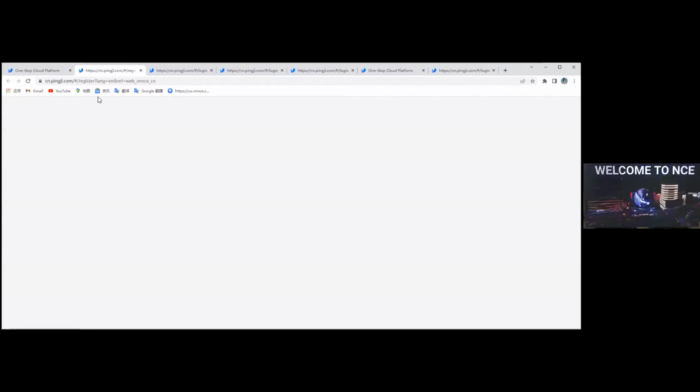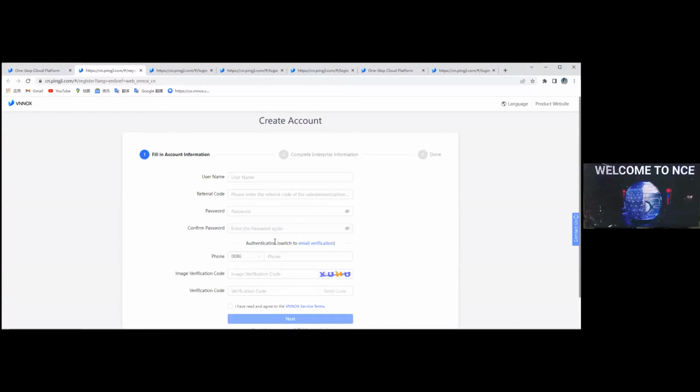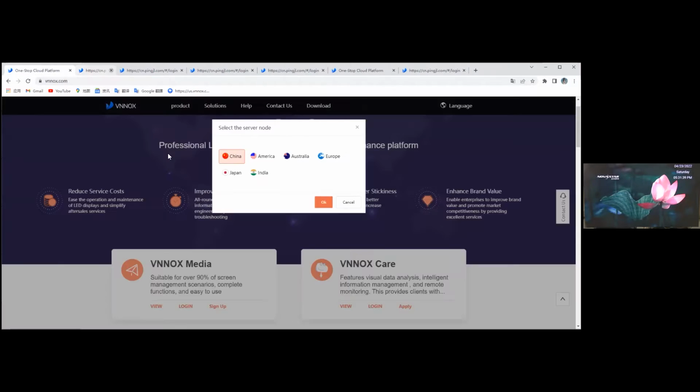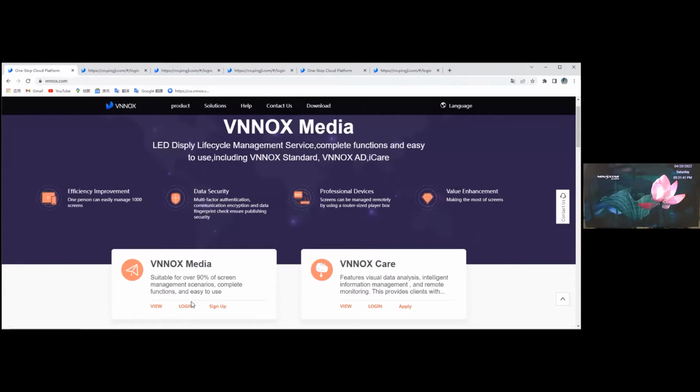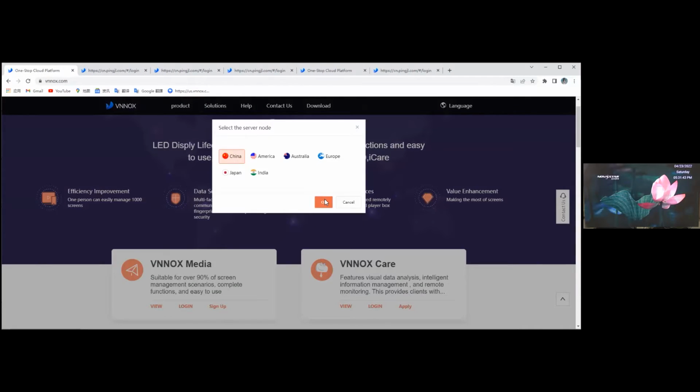Okay, you can use your cell phone number, or you can use your email address to sign up an account and log in.